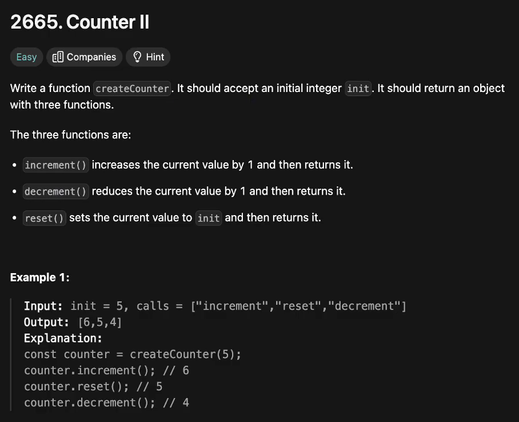And remember, there are 5 bonus challenges as well. So there are 35 challenges we're going to do in this playlist. So this is day 4. The 3 functions that we have to write are increment, decrement, and reset.